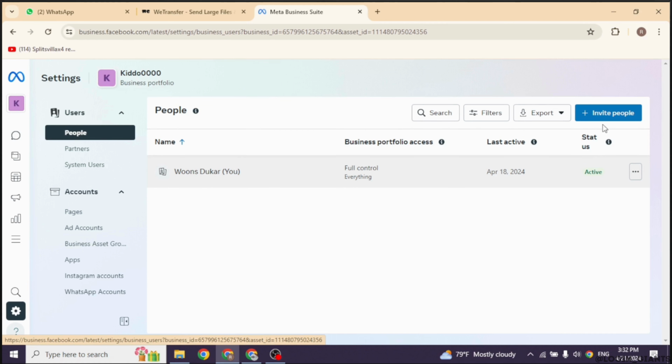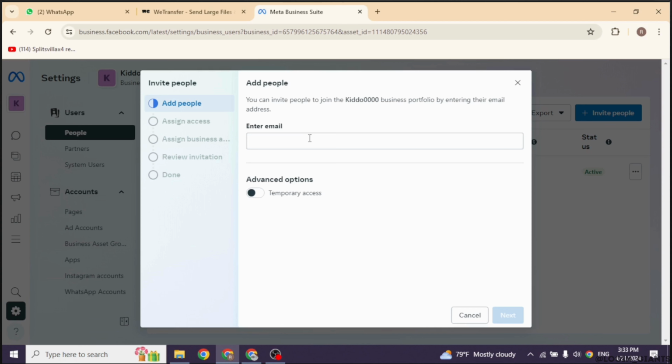Now how to add an admin. For that, click on this option of invite people. Now go ahead and type in the email address of the person that you want to add as an admin. If you're going to make this person temporary admin, you can toggle on the option temporary access. If not, you can just disable that option and then click on next.